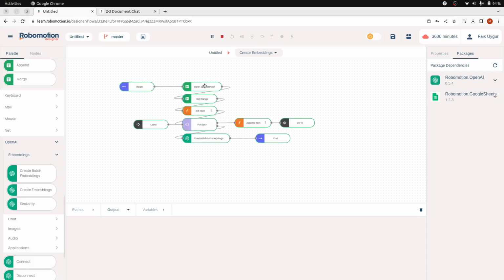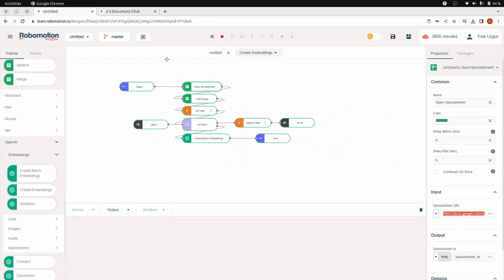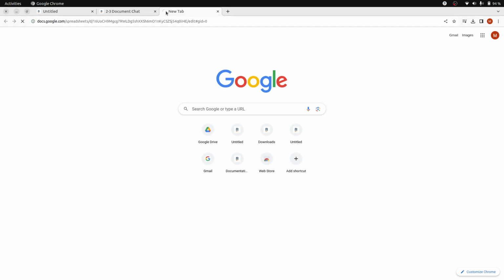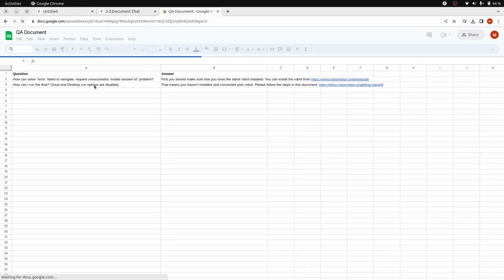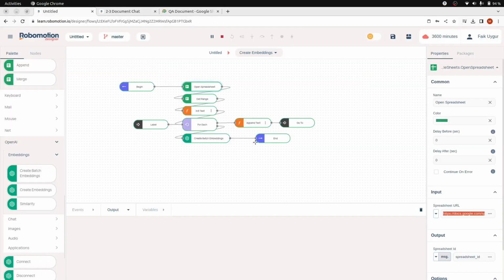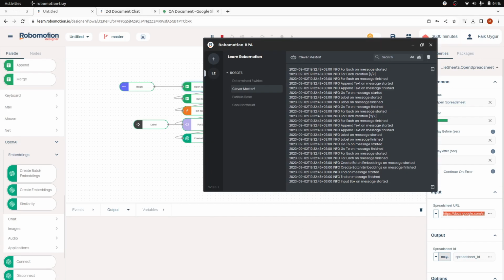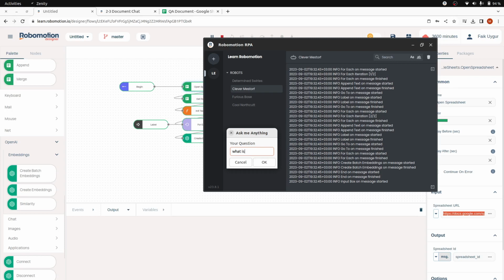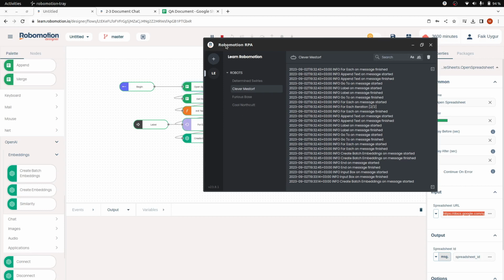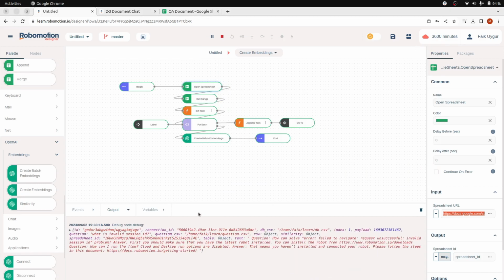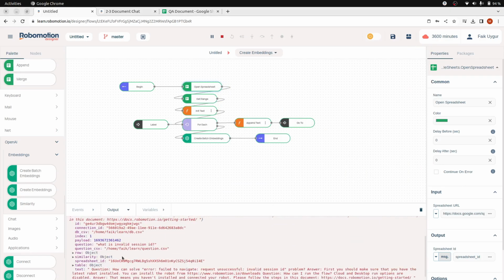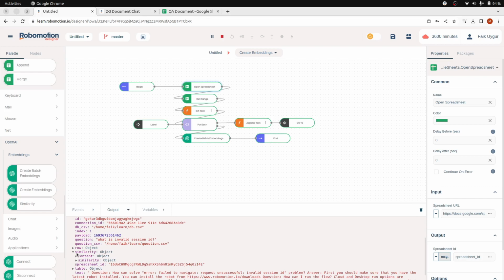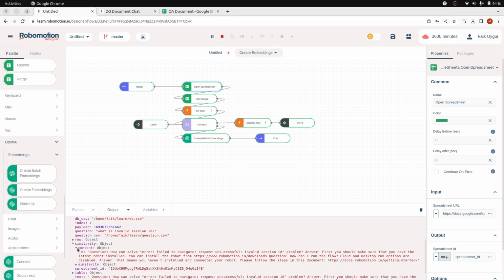Let's open our spreadsheet again. We can ask, what is invalid session ID? Not this one, this one. What is invalid session ID? Let's ask this, and as you can see, now we have the similarity output. The content is here.